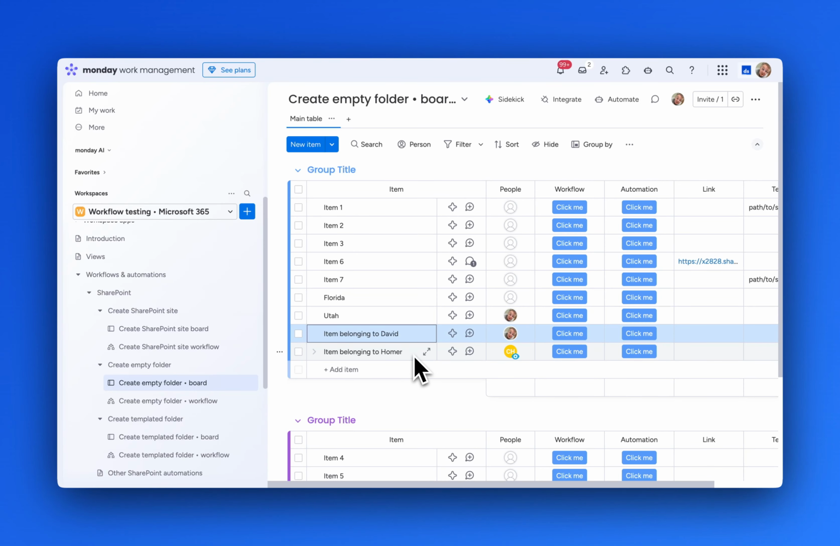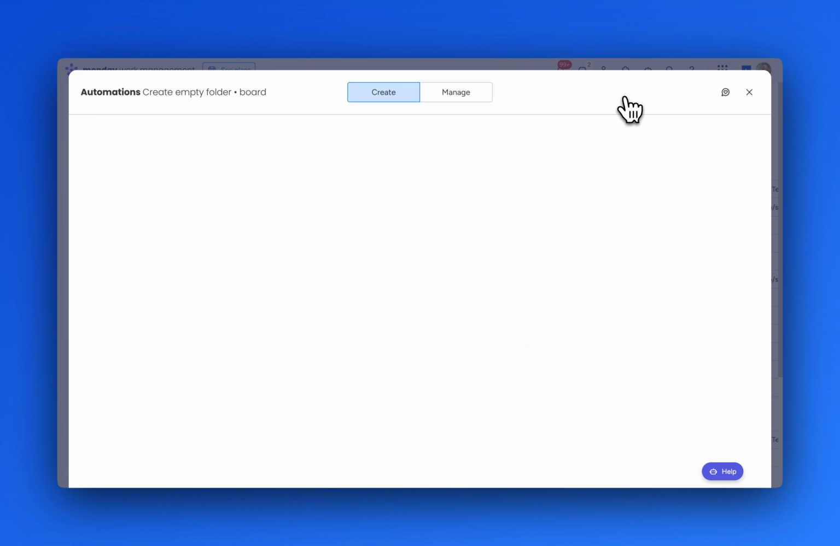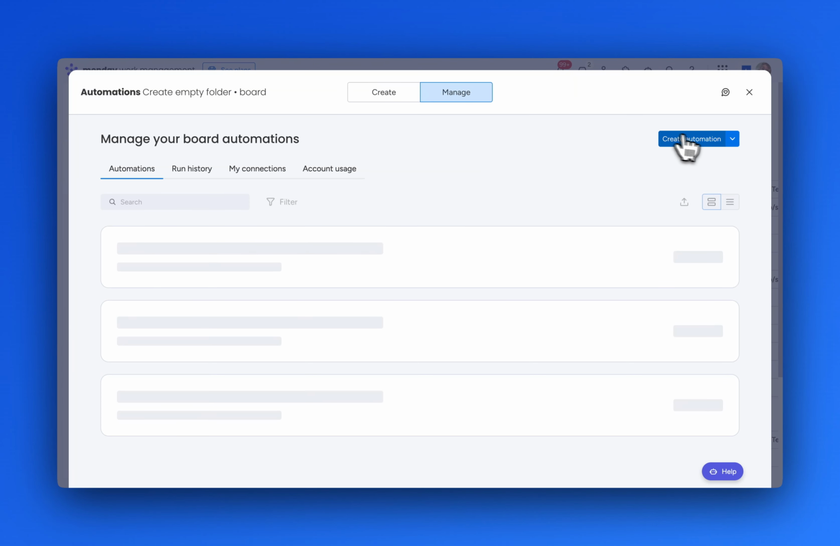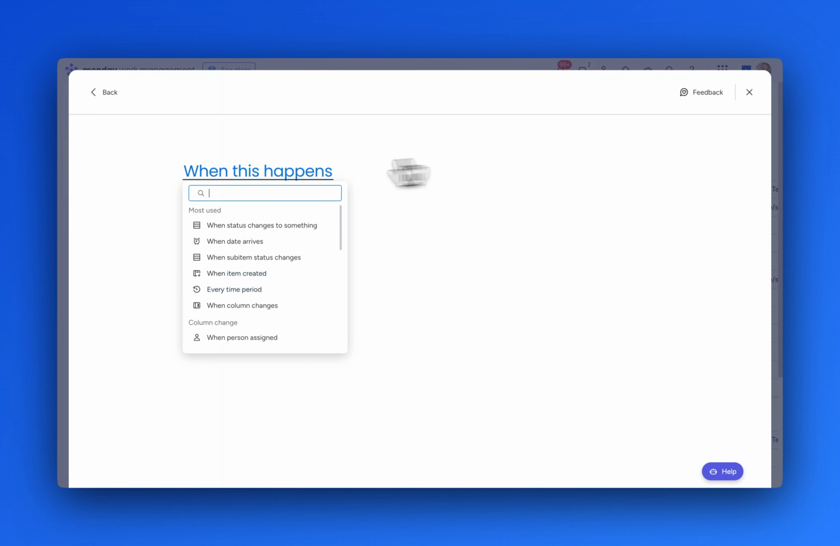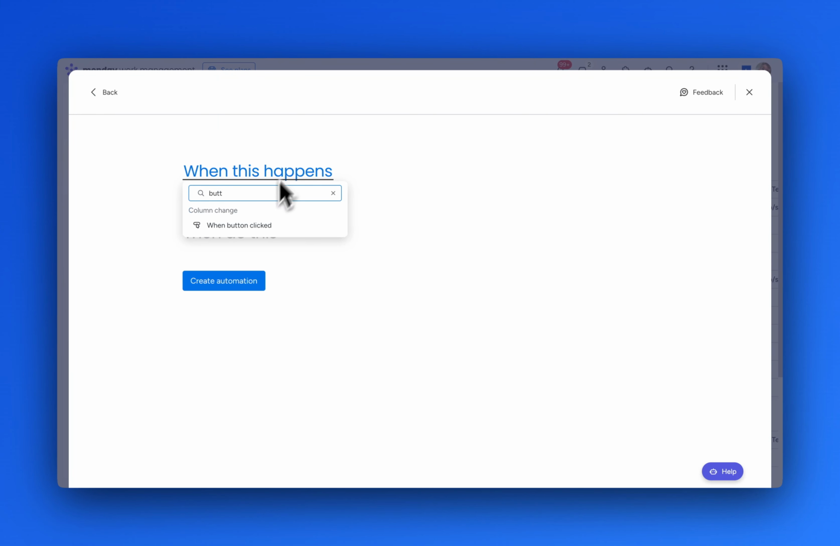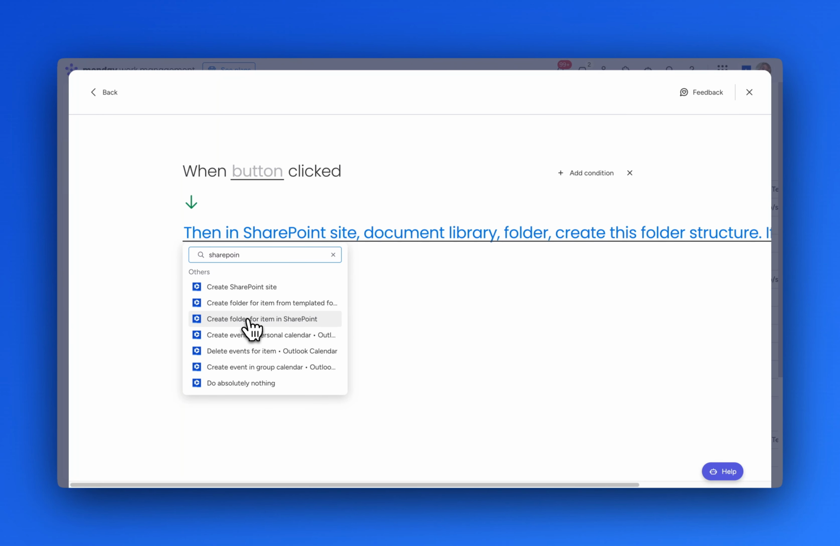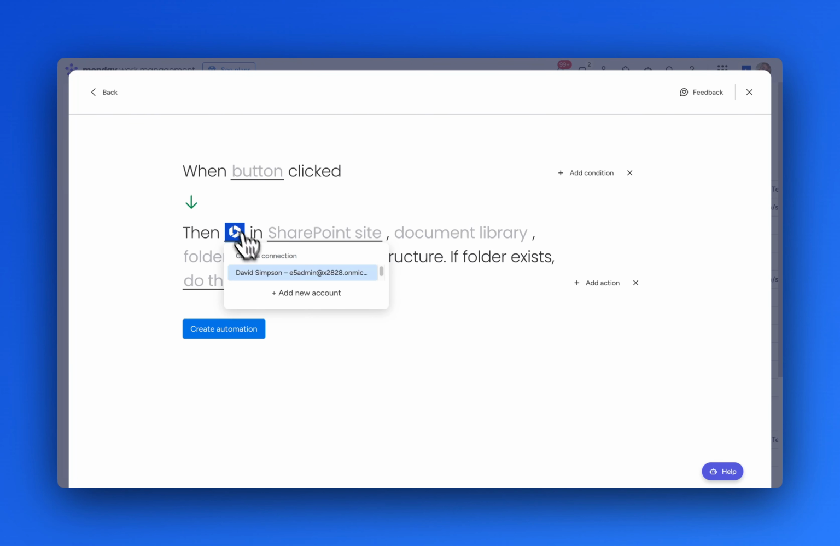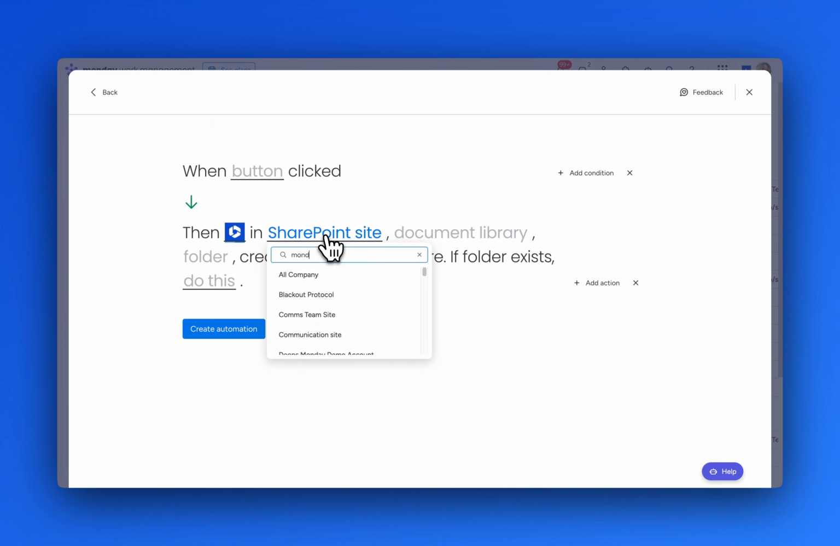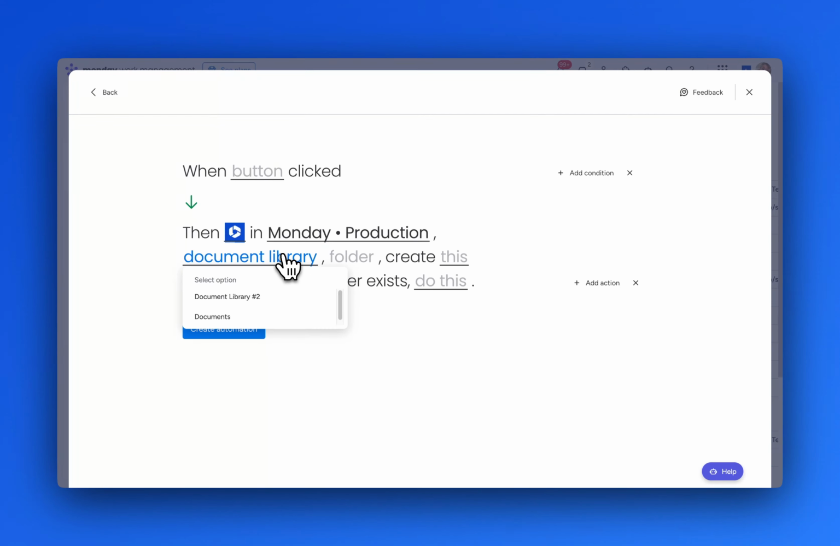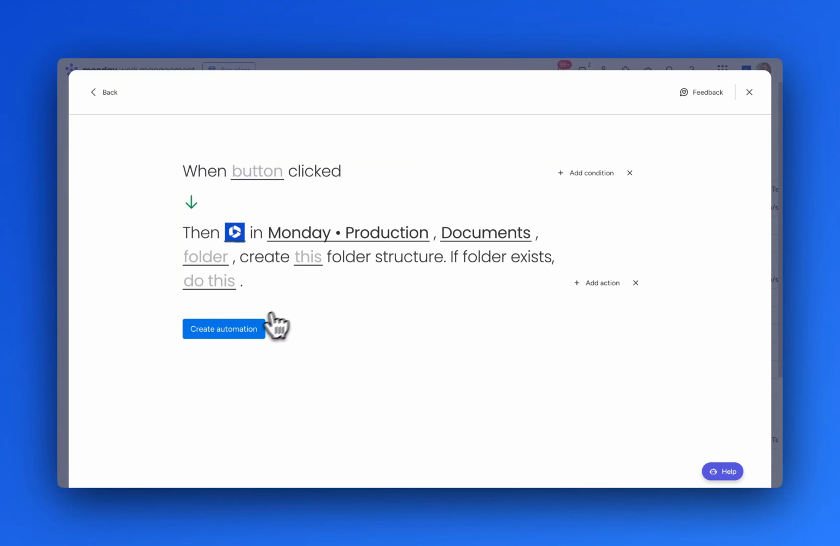We could do this with an automation as well. So let's just show you that. If we go into manage and create automation, I'm going to go from a button click again. And we're going to create SharePoint item for folder. We select our account. We select our SharePoint site. Our document library. Let's have a look at a different one.